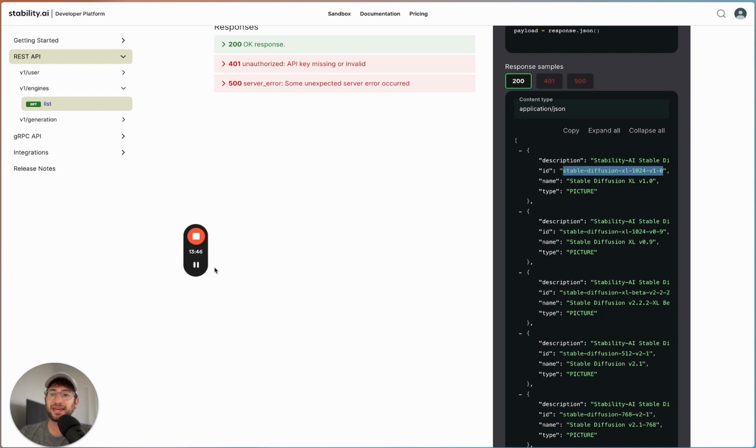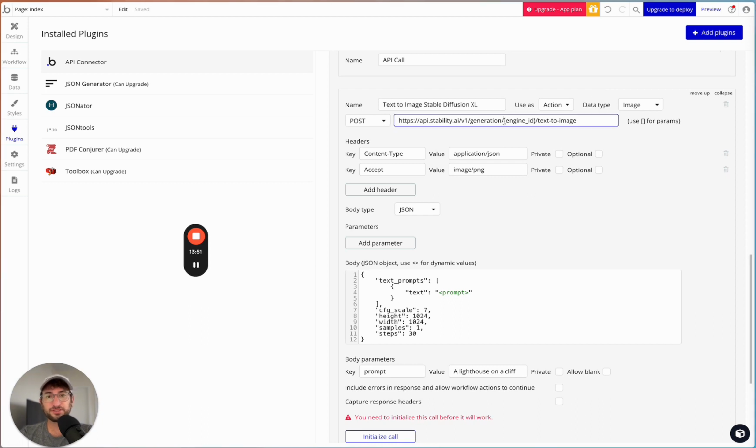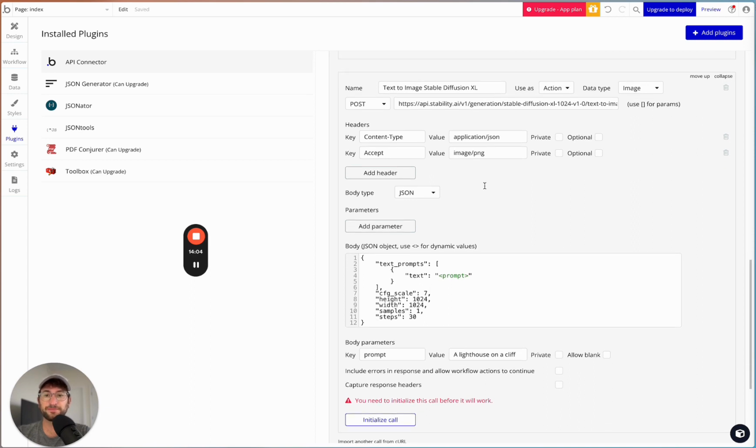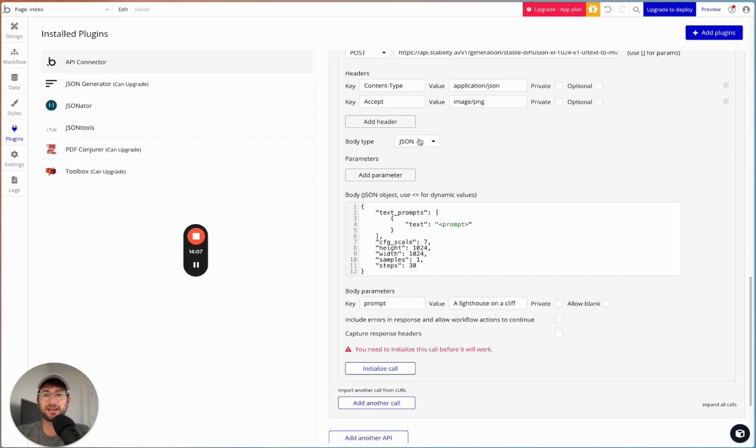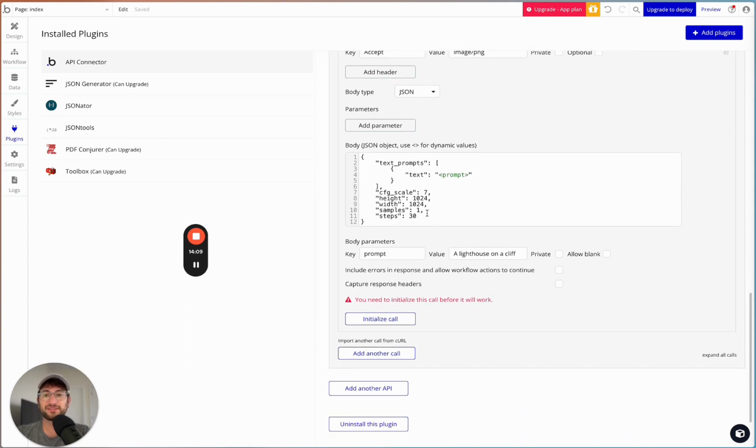So I'm going to copy that, and I'm going to paste that in our Bubble API call. By the way, it should also work just to manually type this in, but I'm just going to copy and paste it here. So here's the full URL. So we have our headers, content type, accept image PNG, the body type JSON. We're sending along a prompt. These are different details that you can change about the response that we're going to get. We'll just keep it at the defaults for now.